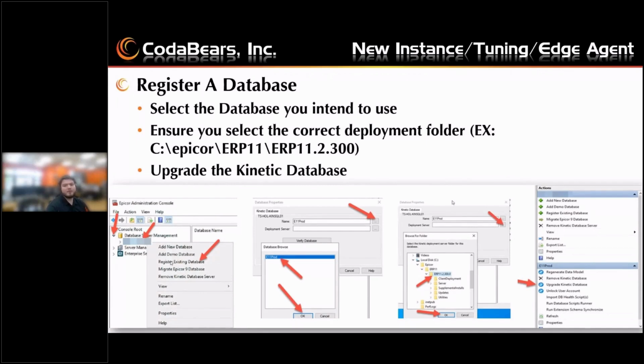Next, we're going to register the Kinetic database with this server. Depending on what you're doing, you're either going to add a new database, so this is going to be a blank database where you're going to DMT info into, set up a new company configuration, and pretty much start from scratch. You can add a demo database. This will populate default data that Epicor provides to test out the UI and get to know the system a little bit better.